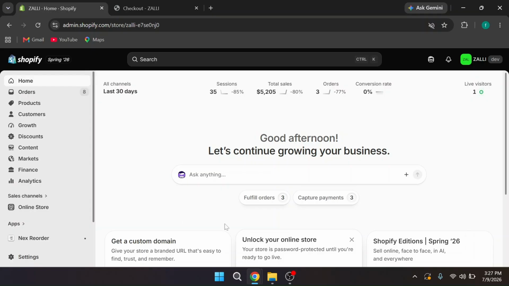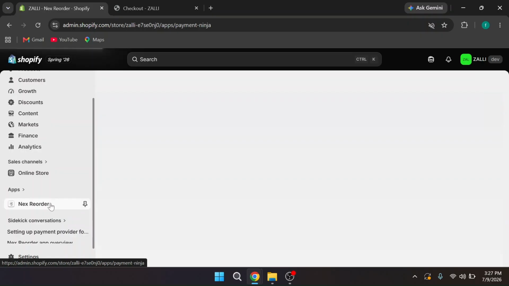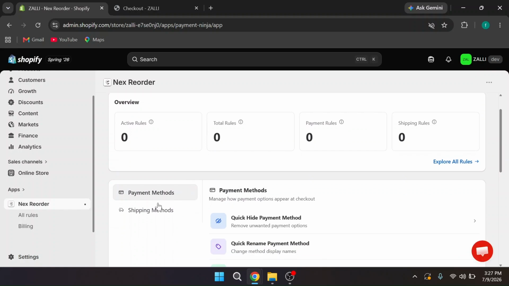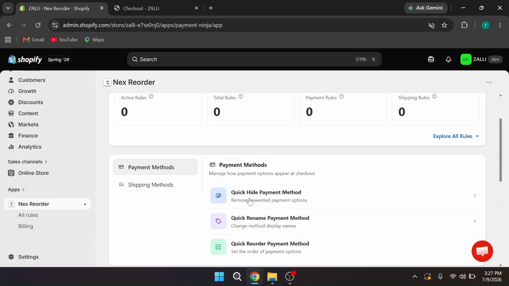Let's get started. First, we can go to the app section. Here we can click on Next Reorder app. So here we can choose the payment method, and here we can click on quick hide payment method.